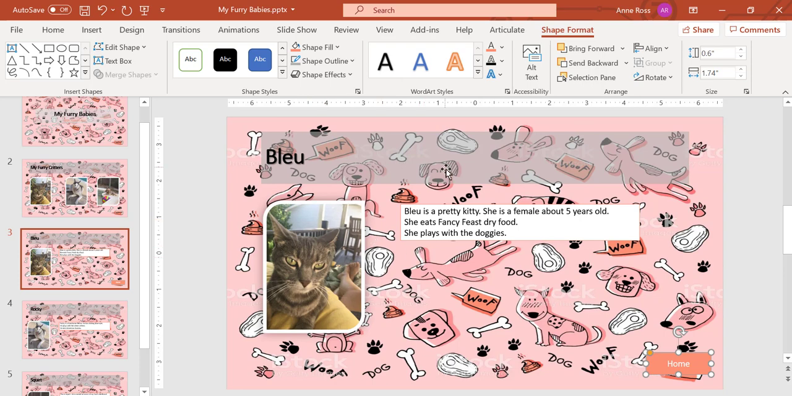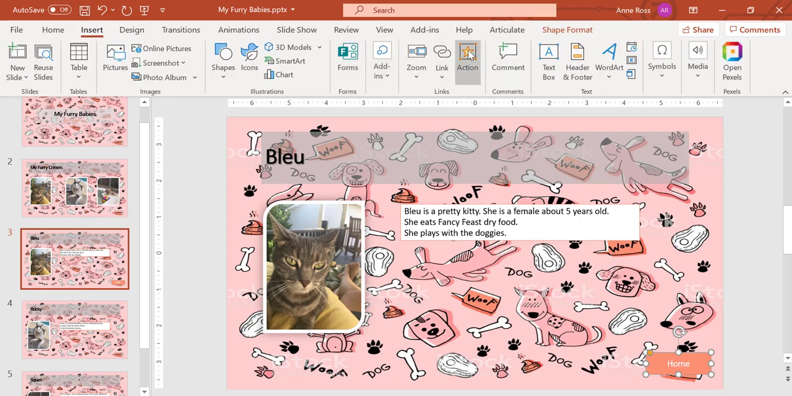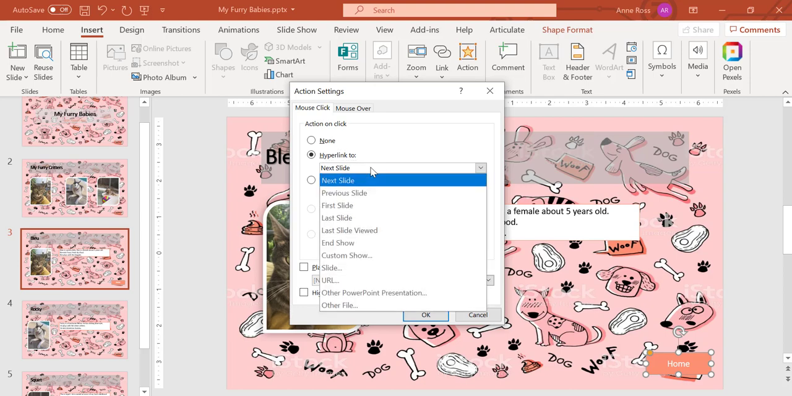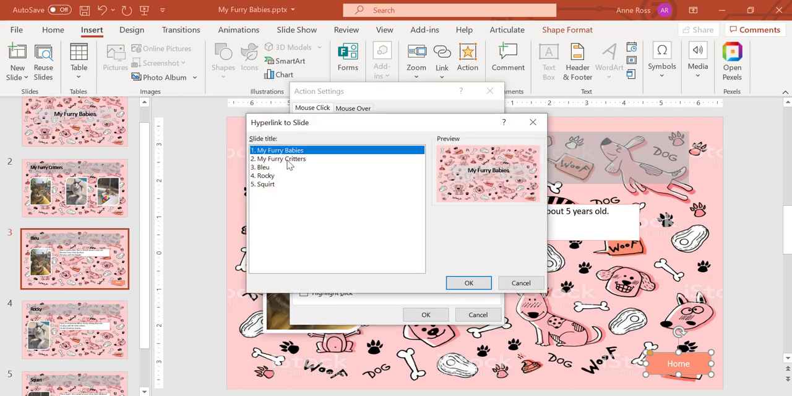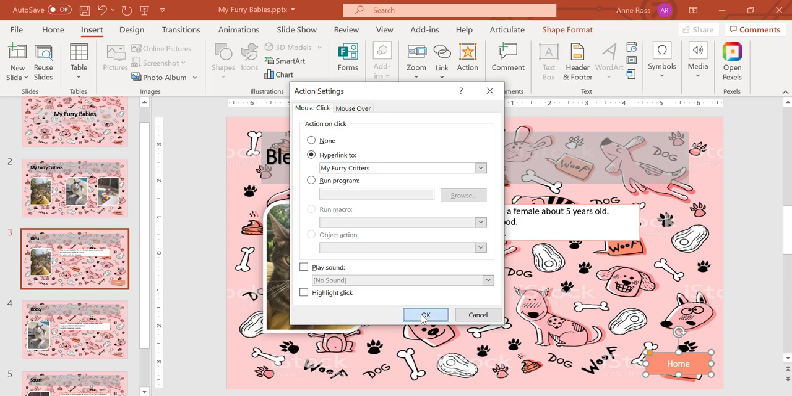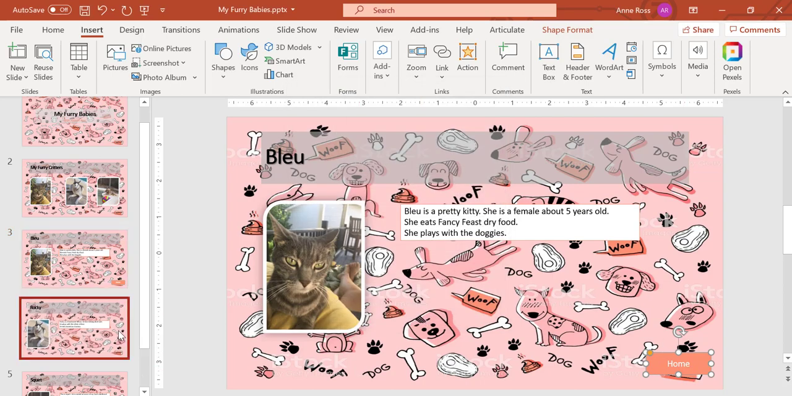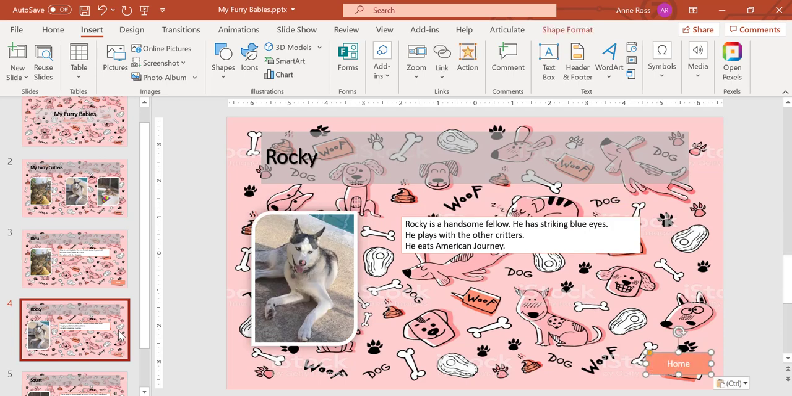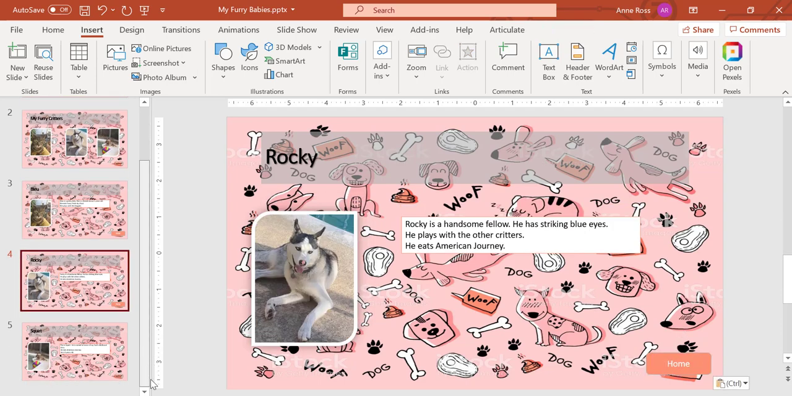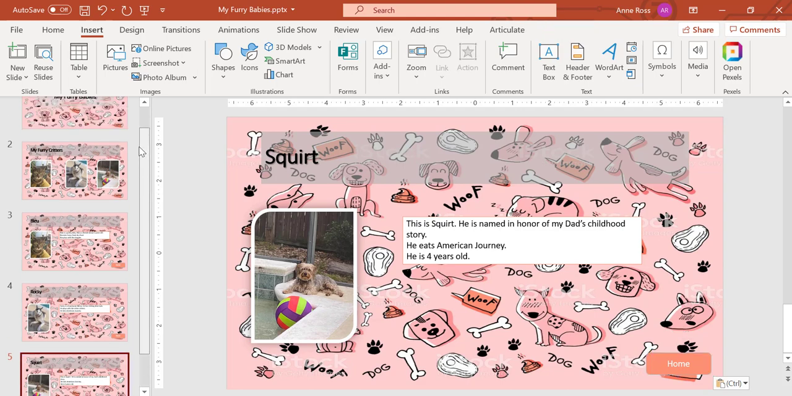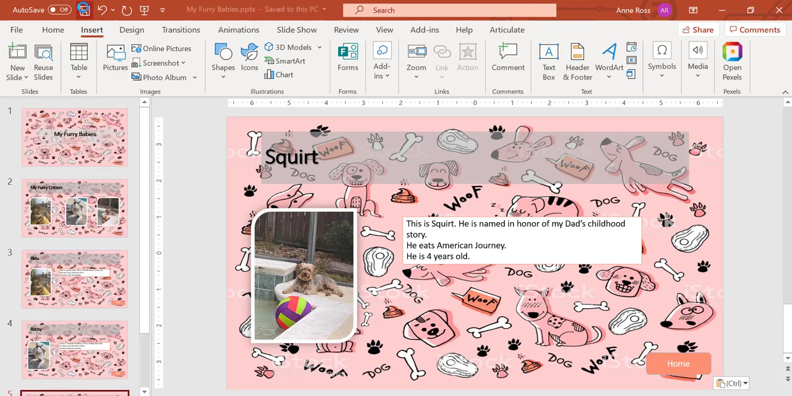Okay, and I'm going to set up an action just like I did on the pictures. I'm going to go to Insert, Action, hyperlink to, slide. I want to go to slide 2, which is my menu slide. Okay, and then I'm going to Control C to copy that button, and Control V to paste it on the other slides. Notice how it pastes it in the same position that you copied it from. So now I'm going to save one more time.